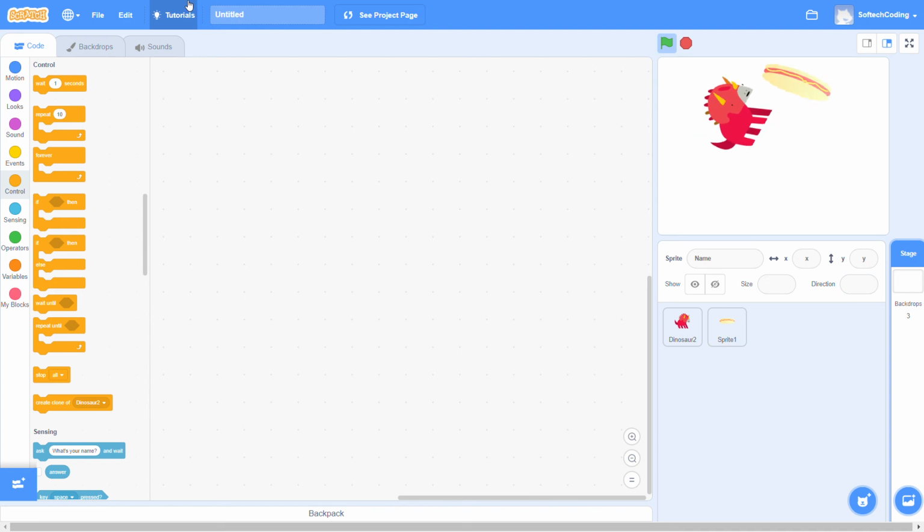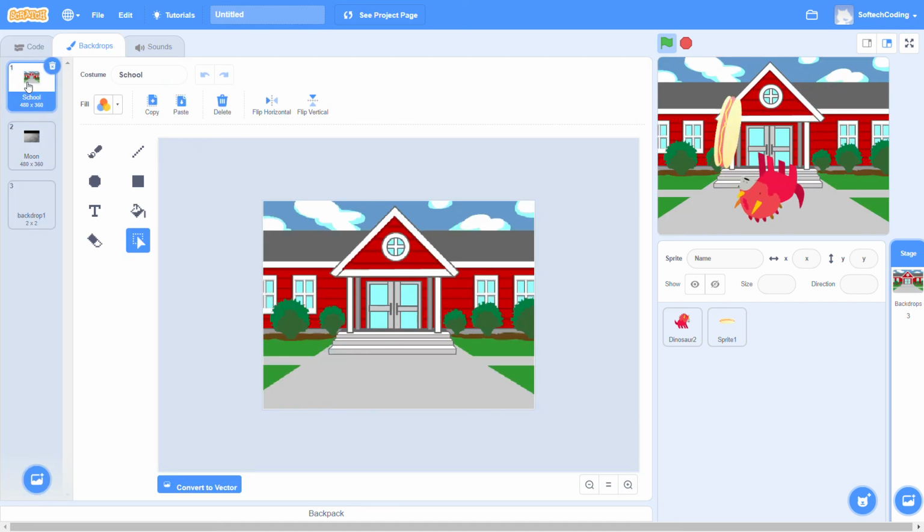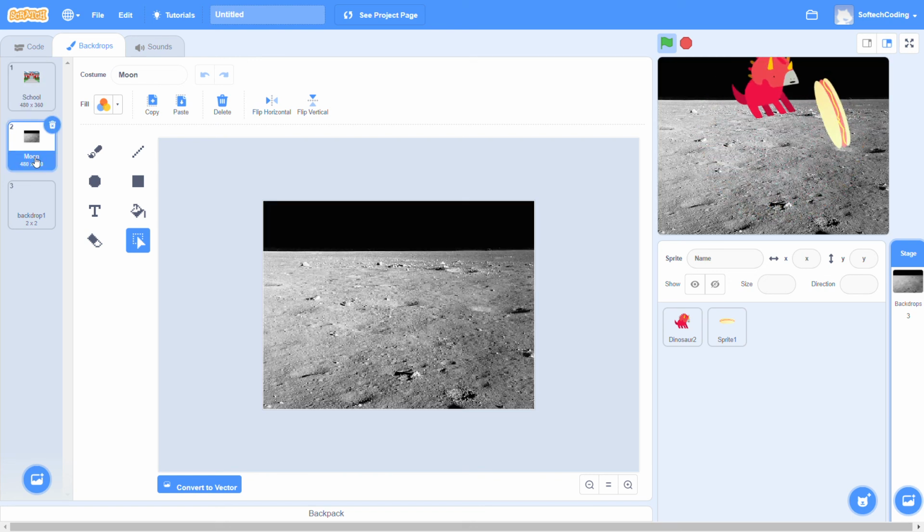Now we're going to add a backdrop. So to add a backdrop, we're going to go to backdrops, and we're going to choose the backdrop. Let's see, maybe the school or the moon. Yes, this would make more sense because they're floating around in space, and our dinosaur is chasing the hot dog.